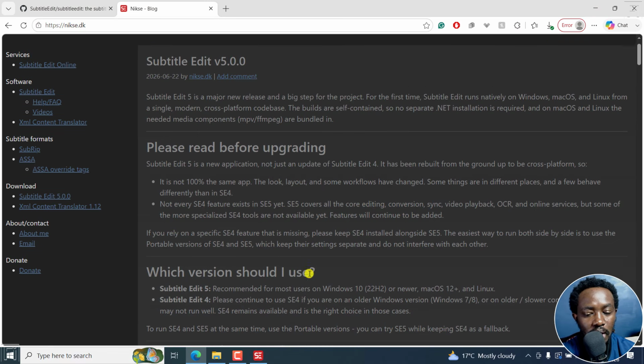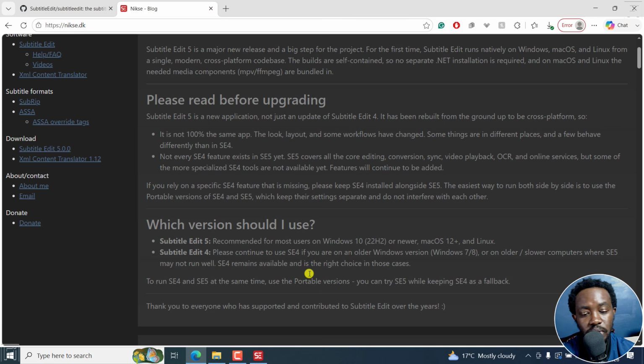So, quick question: which version should you use? Subtitle Edit 5 versus Subtitle Edit 4? Subtitle Edit 5 is recommended obviously if you're on a Mac and want to use Subtitle Edit. Also recommended for most users on Windows 10 22H2 or newer, Mac OS 12 plus, and Linux.